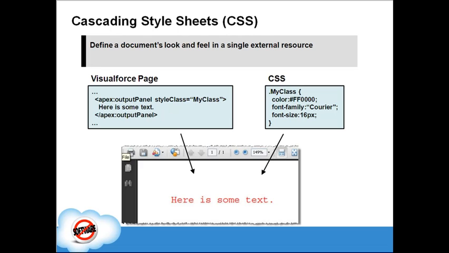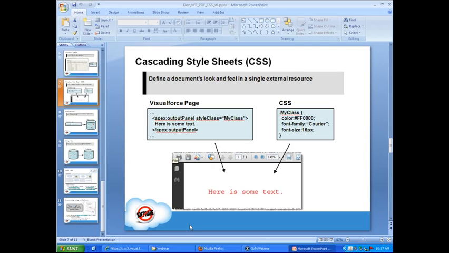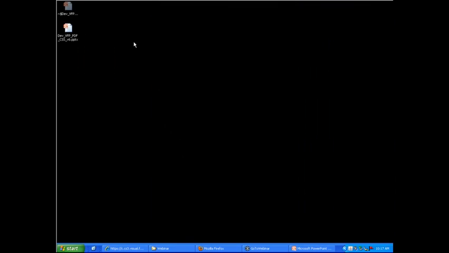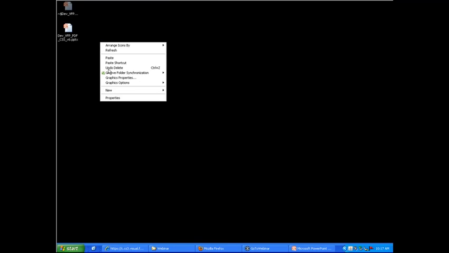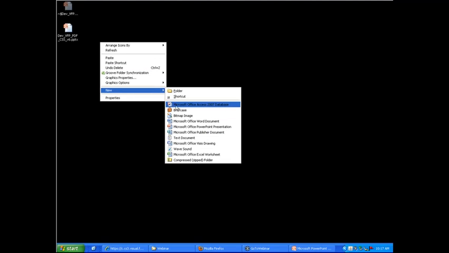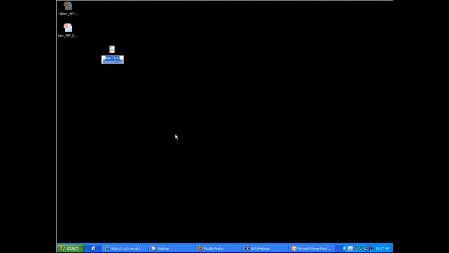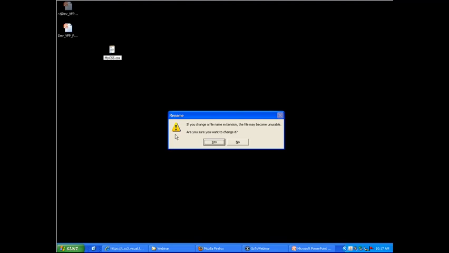Let's create a cascading style sheet. All right, I'm going to once again exit out, and then this time I'm going to go to my desktop, and I'm going to create a new text file here. And the name of this text file is going to be mycss.css. Okay.